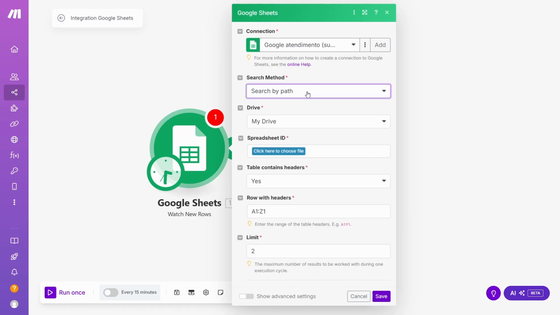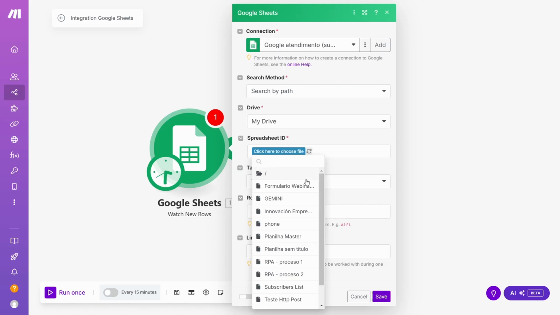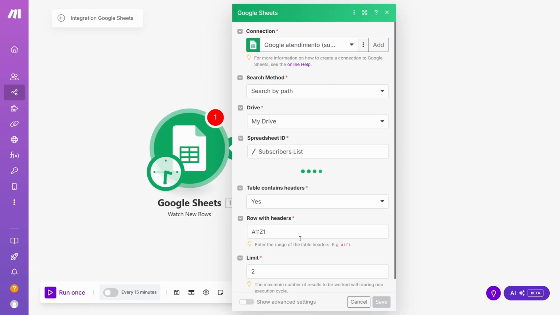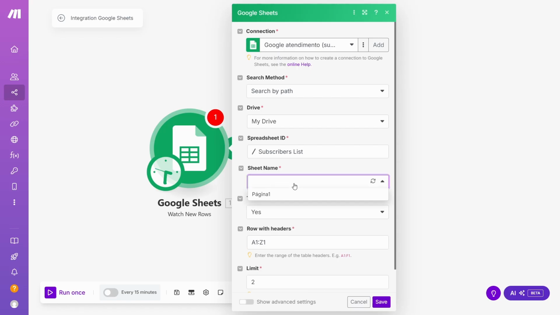Google Sheet. To set this up, search for Google Sheets in the Modules section, then choose the trigger called Watch Rows. Follow the prompts to connect your Google account and select the specific sheet you want to monitor. Don't forget to configure any additional settings, like which worksheet to watch or whether to include headers. Once everything looks good, hit Save.